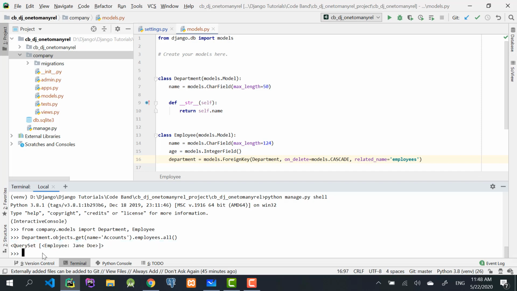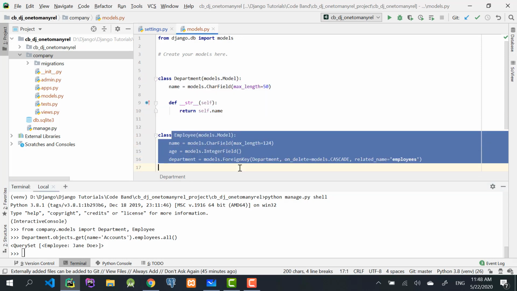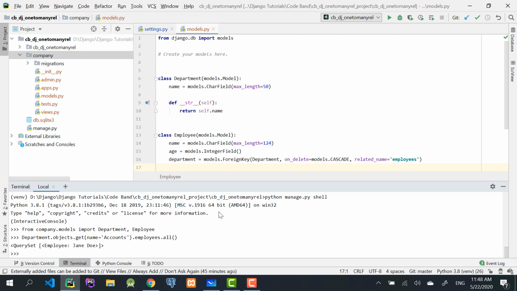By using the department model, we accessed the employee model. So there are other things that you can do. For example, I can access something like Department.objects.all, and in here I can access the employee model, right?